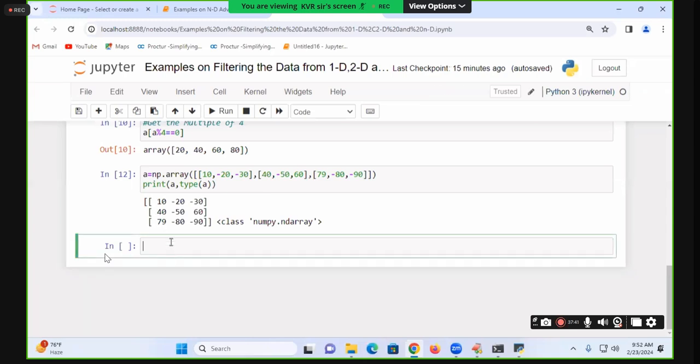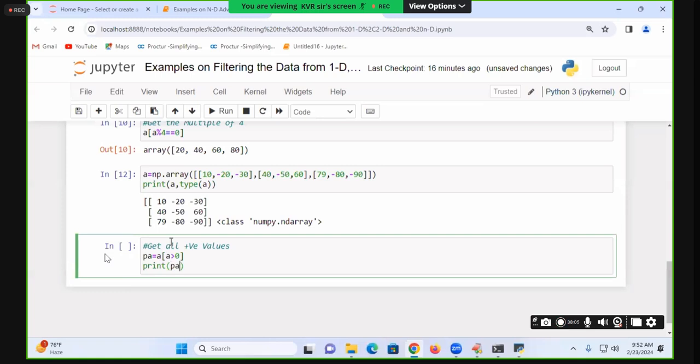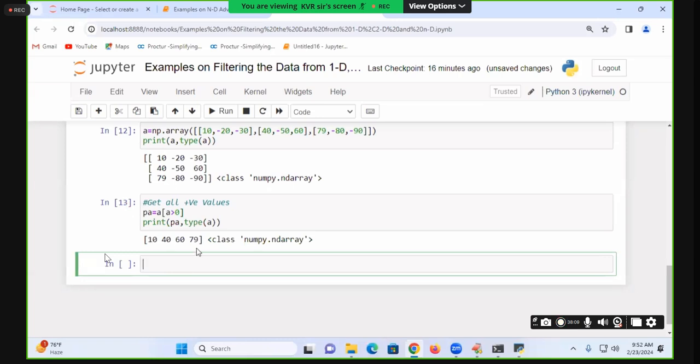I want to get all positive values. Is it not filtering? Filtering now. Come on now. Positive array is equal to A of A greater than 0. Print of PA, and type of PA. So you are going to get it. All positive values are coming.